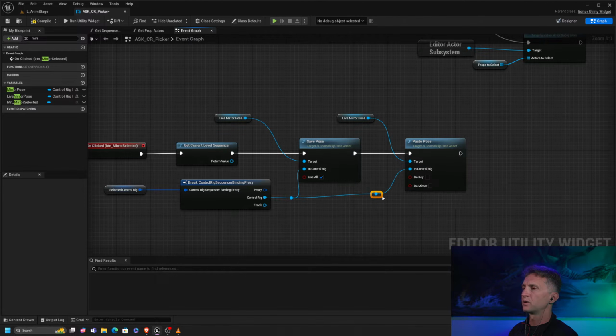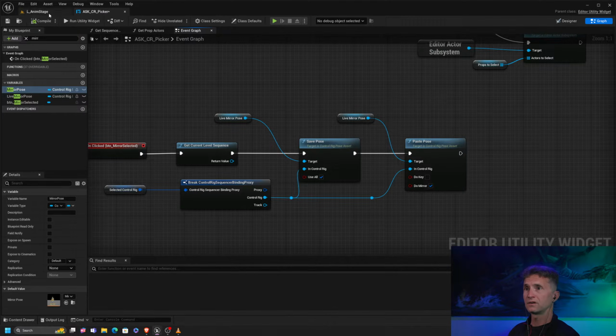And then we want to do mirror. You can choose whether or not you do key or not. Maybe you have a mirror button, you have a mirror and key button. I don't know. It's kind of up to you all. But the point is you can kind of control this how you want to. Let's compile and save that.